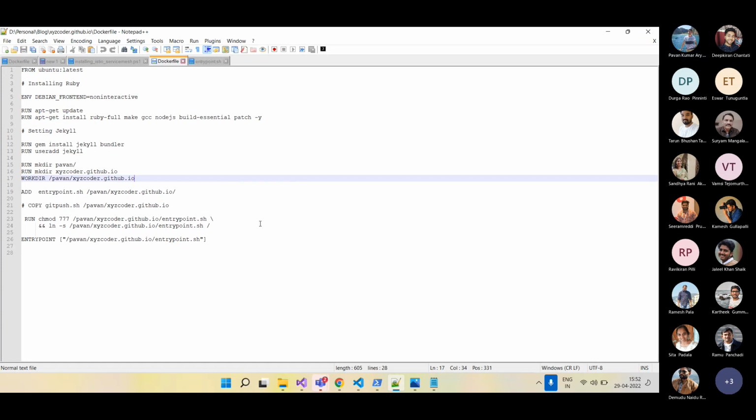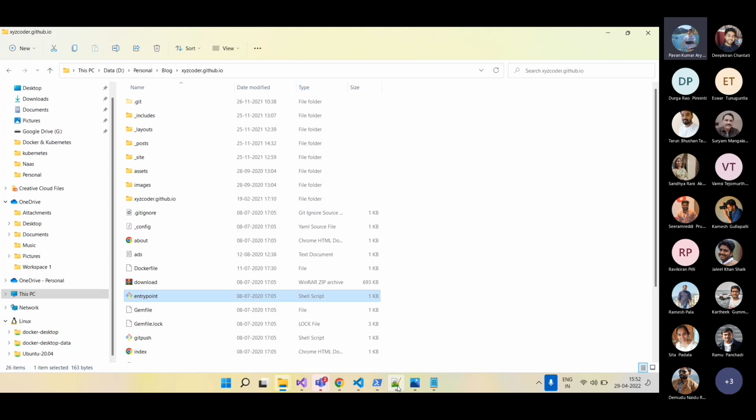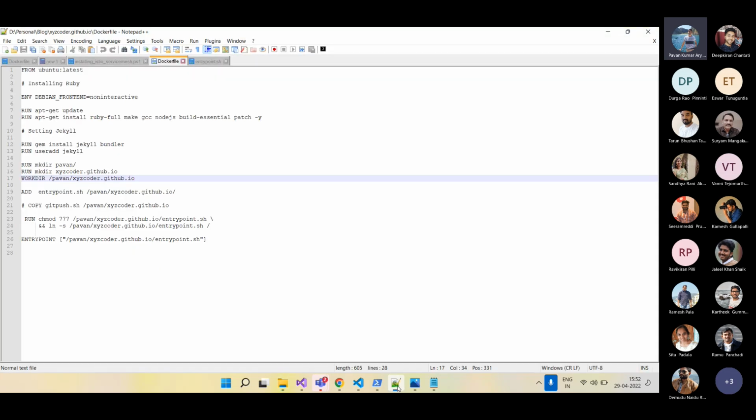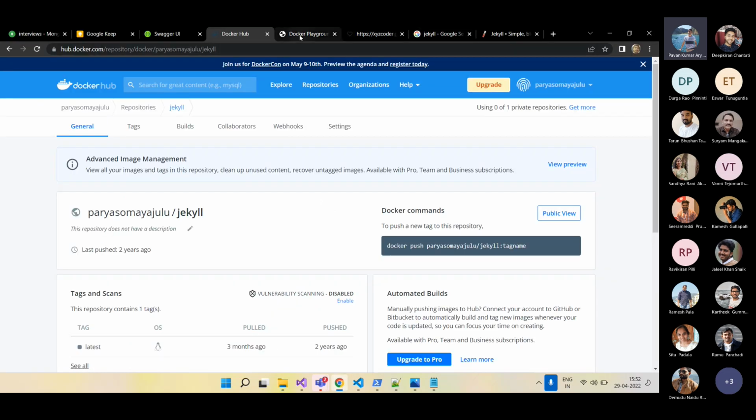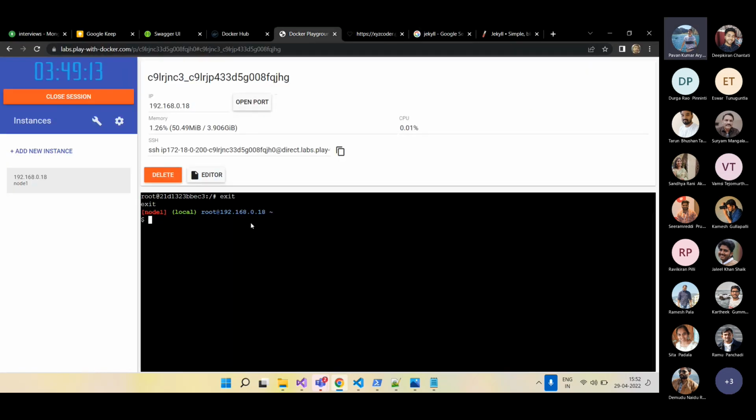One second. Yeah, so I have this entry point.sh, right? So usually what I do, this is the Docker file which I have. Now what I actually try to do is go to this particular Docker playground. Here I have a few commands.